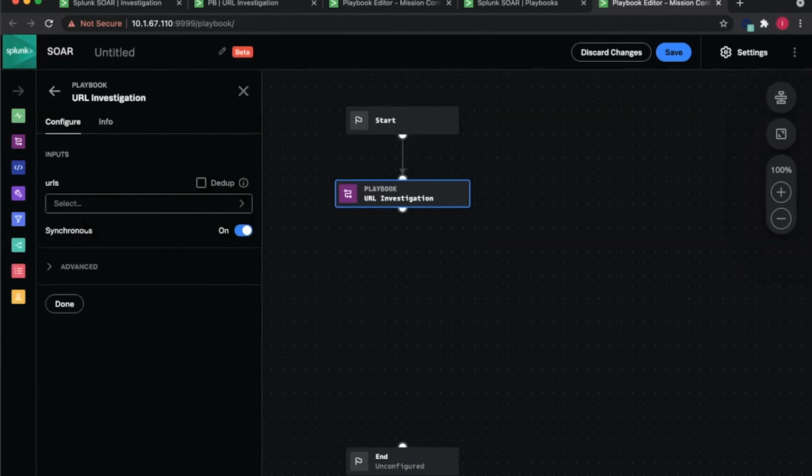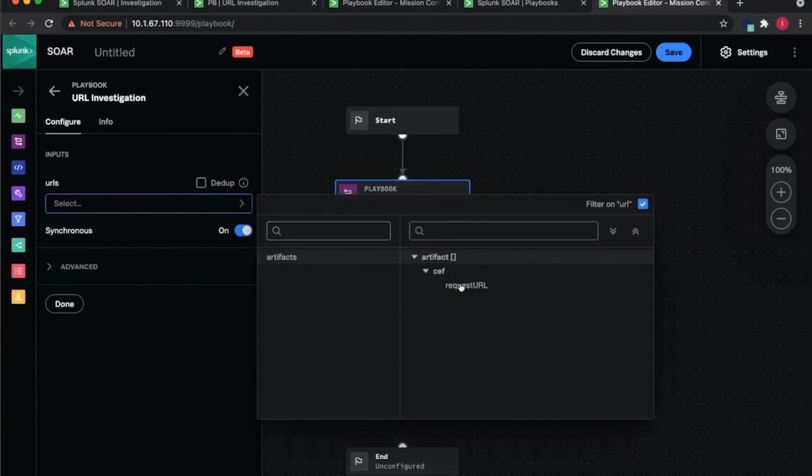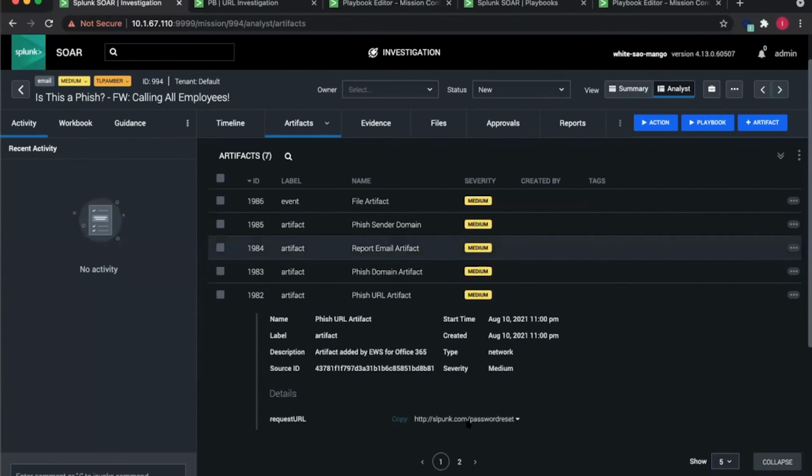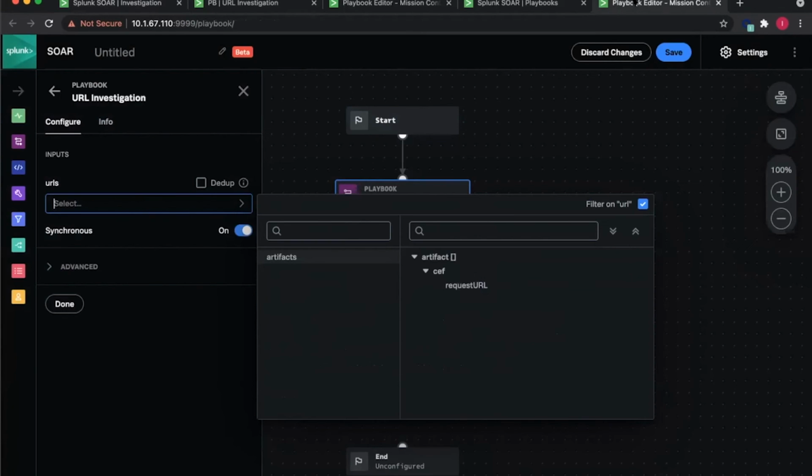So go ahead and click on that, and we can see, sure enough, that URLs is the field in question here that we want to be able to pass data into. So here, I'll go ahead and say, yes, I want to pass in the request URL from my event, and we can validate that here. Is yes, the request URL is where that URL is that we want to investigate. I'm going to pass that into my playbook. So I'll go ahead and say request URL.